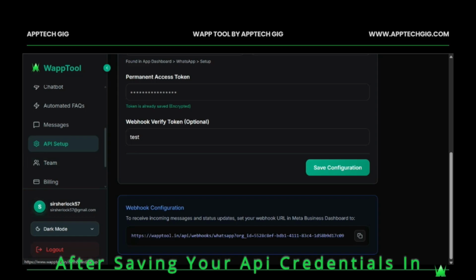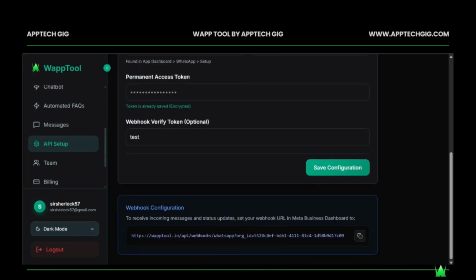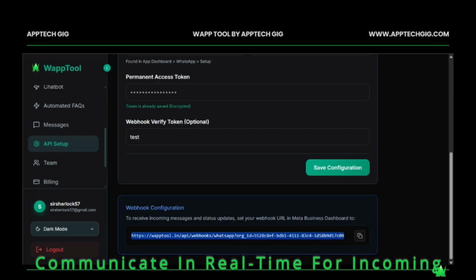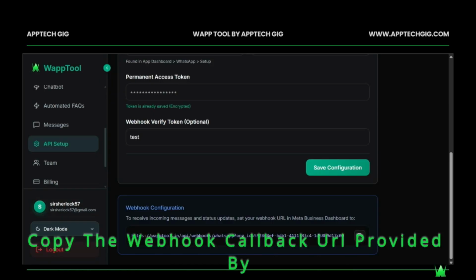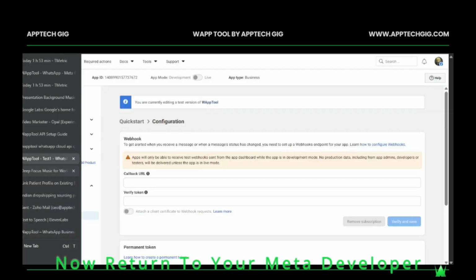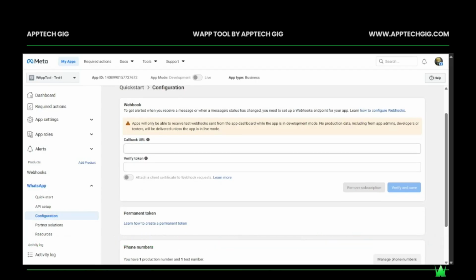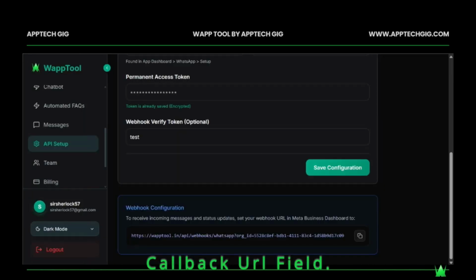After saving your API credentials in WAP tool, scroll down to the webhook configuration section. This webhook allows Meta and WAP tool to communicate in real time for incoming messages and delivery updates. Copy the webhook callback URL provided by WAP tool. Now return to your Meta developer dashboard, then open WhatsApp, Configuration. Paste the WAP tool webhook URL into the callback URL field.